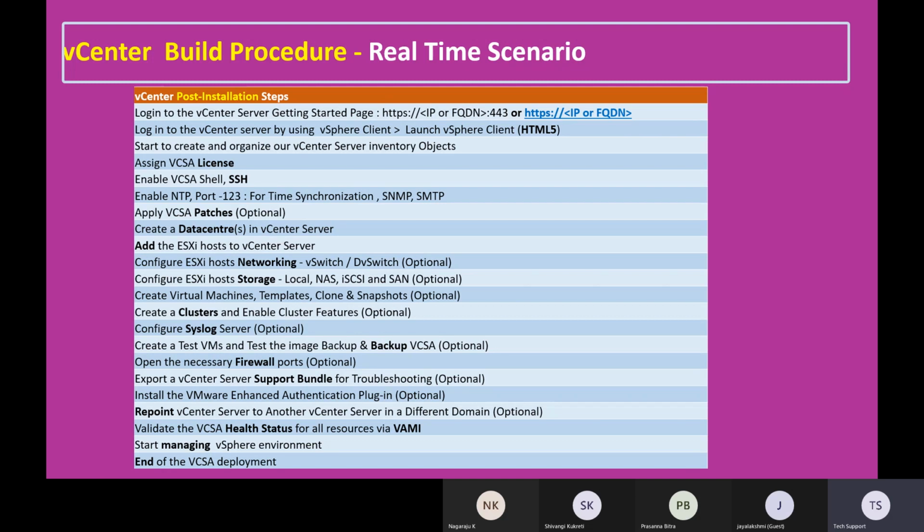For all these topics, we have separate sessions. During those sessions, I will explain in detail. And the DV switch also will be discussed in detail.